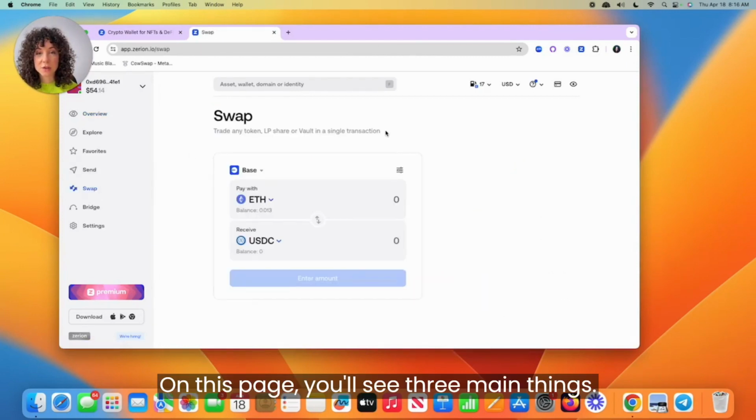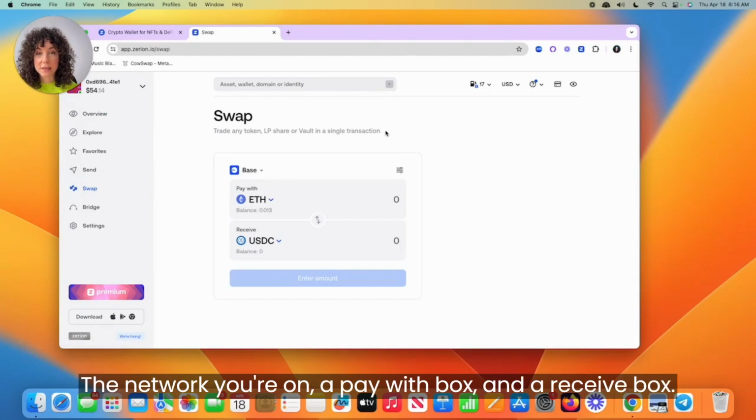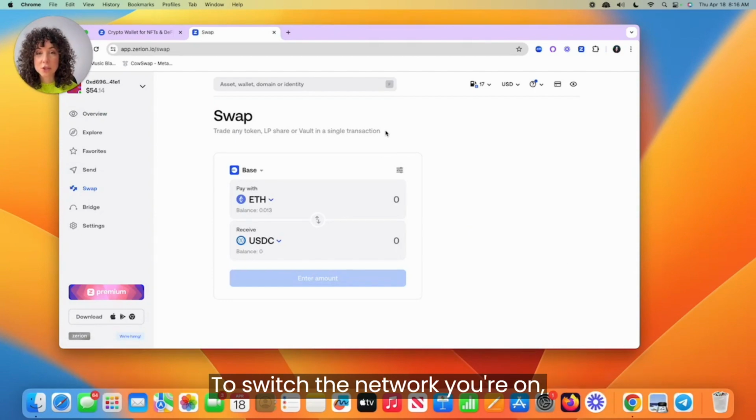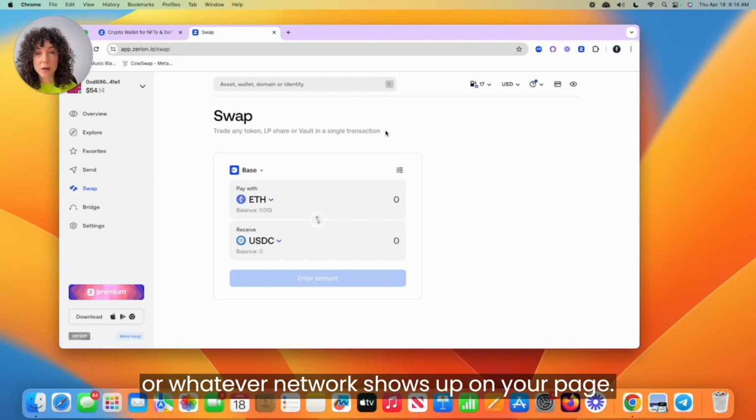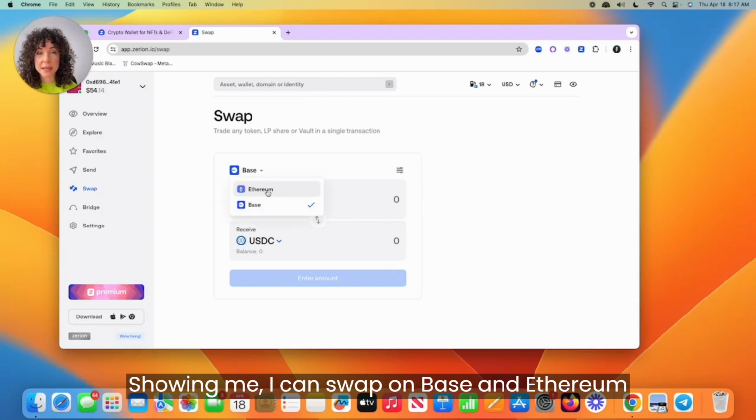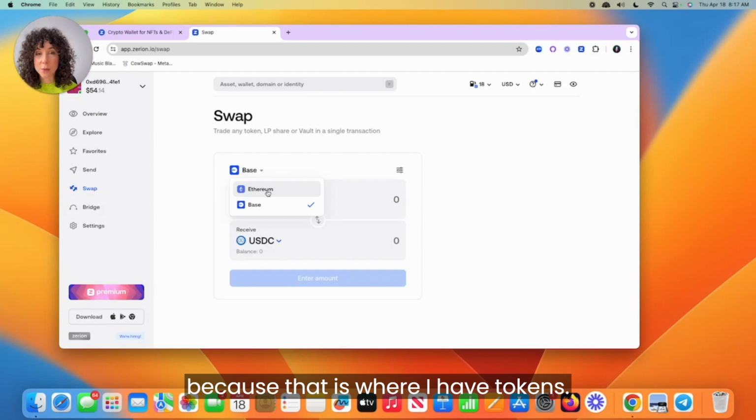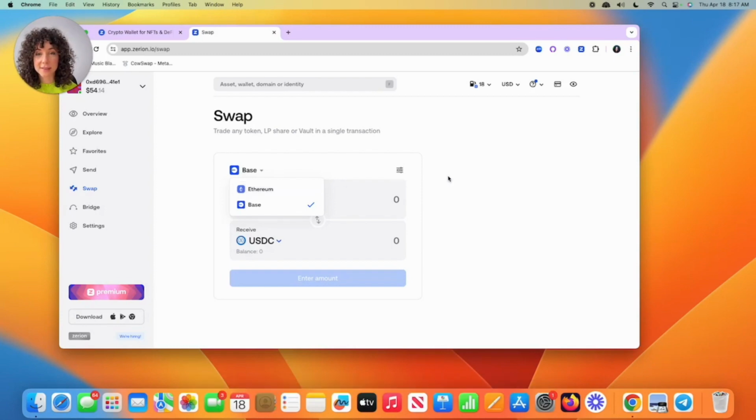On this page, you'll see three main things: the network you're on, a pay with box, and a receive box. To switch the network you're on, click the down arrow next to Base or whatever network shows up on your page. It's showing me I can swap on Base and Ethereum because that is where I have tokens. I'm going to stick to Base.